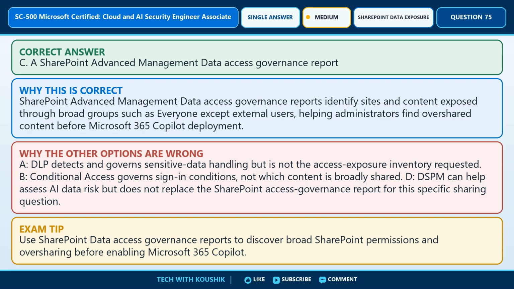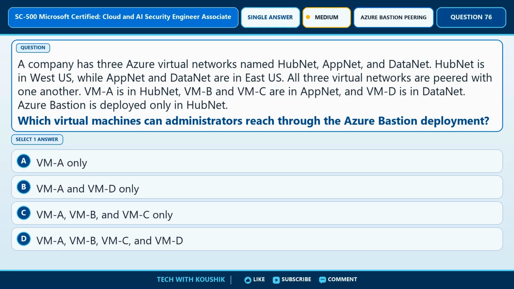The alternatives can be eliminated because A, DLP detects and governs sensitive data handling, but is not the access exposure inventory requested. B, conditional access governs sign-in conditions, not which content is broadly shared. D, DSPM can help assess AI data risk, but does not replace the SharePoint Access Governance Report for this specific sharing question. A useful examination rule is this. Use SharePoint Data Access Governance Reports to discover broad SharePoint permissions and oversharing before enabling Microsoft 365 Copilot. Let us examine question number 76.